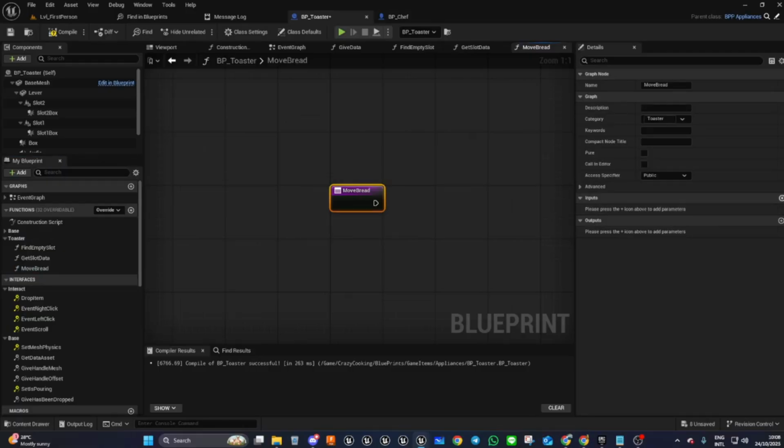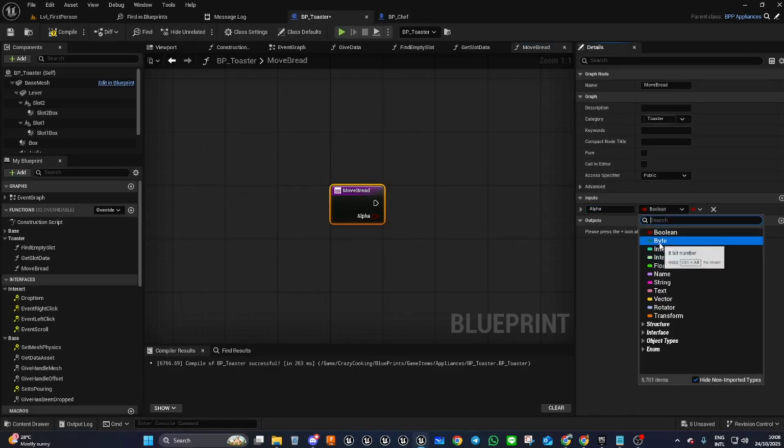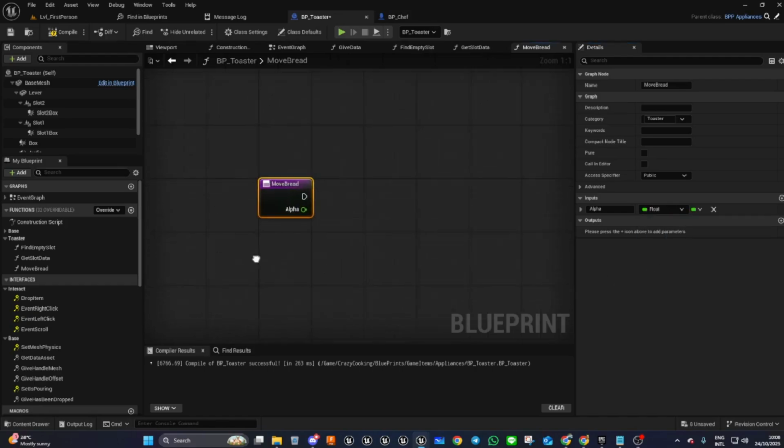This needs an input and we're going to call it alpha. This is really just a helper function. This is just to stop things getting all a bit complicated later on with lines going everywhere, and it just makes it a bit easier. Everything you see in here will be wrapped up into a nice, neat function.